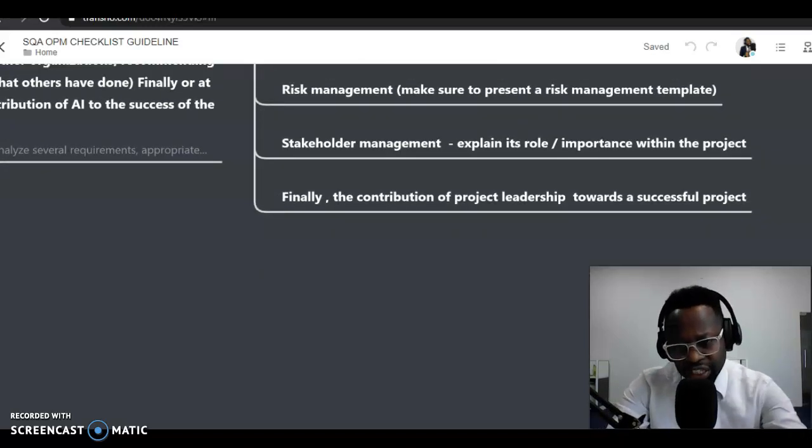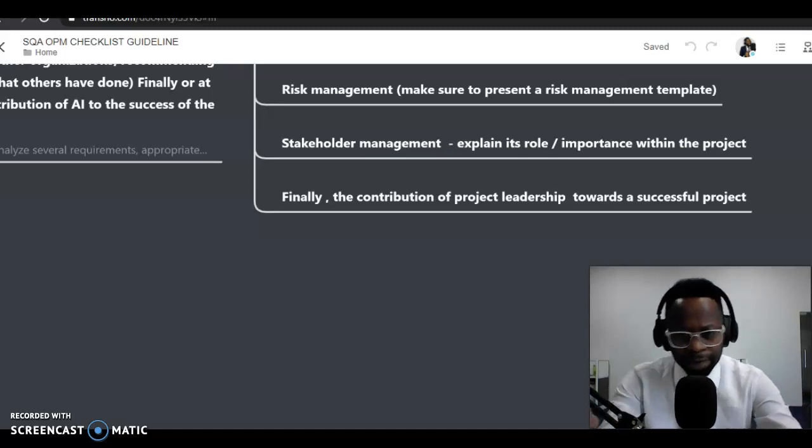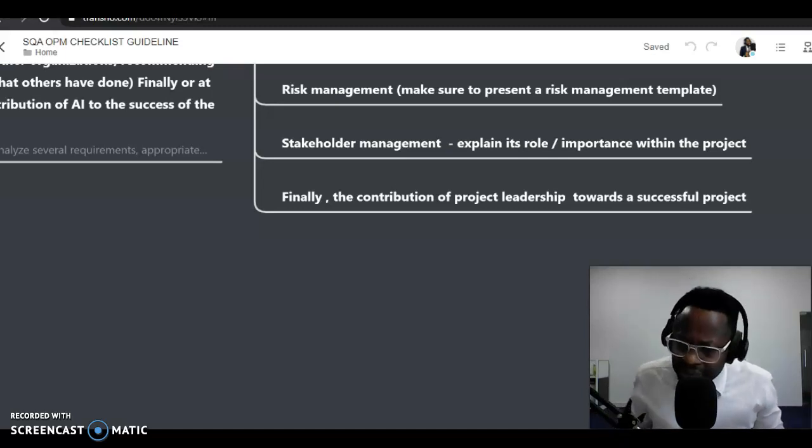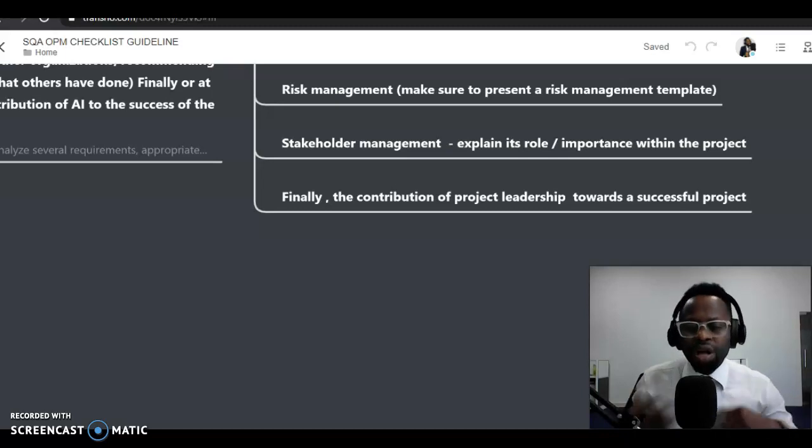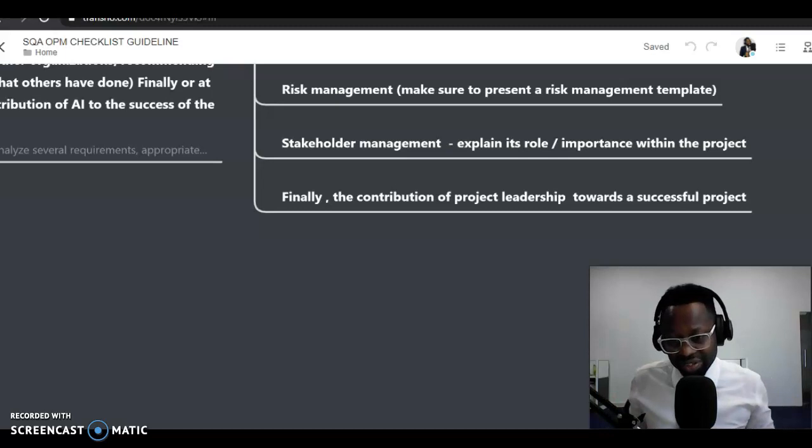And finally, the contribution of project leadership towards a successful project. So maybe a paragraph, maybe a few lines, all right, emphasizing the importance of project leadership. Without leadership, many things will fail. So, a project leader or sound project leadership will bring you closer to a successful project in terms of managing time and managing people, managing different cultures, managing diversity, managing different methods or different methodologies within that project, managing quality.